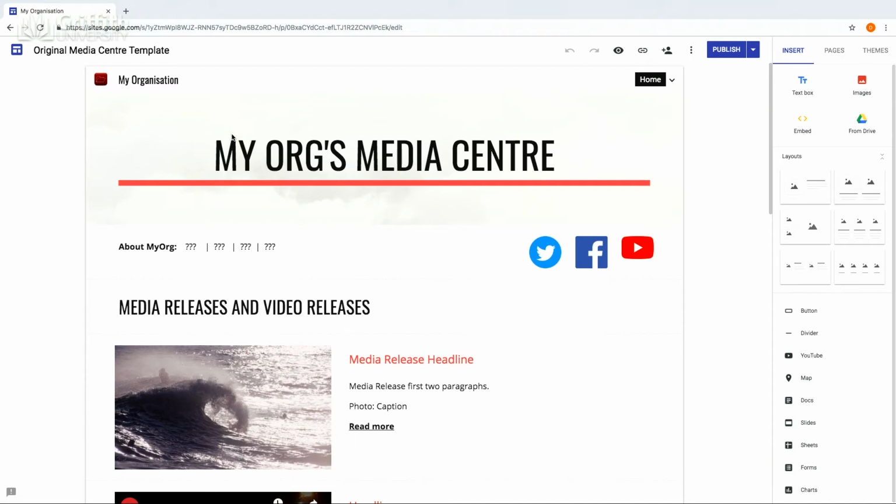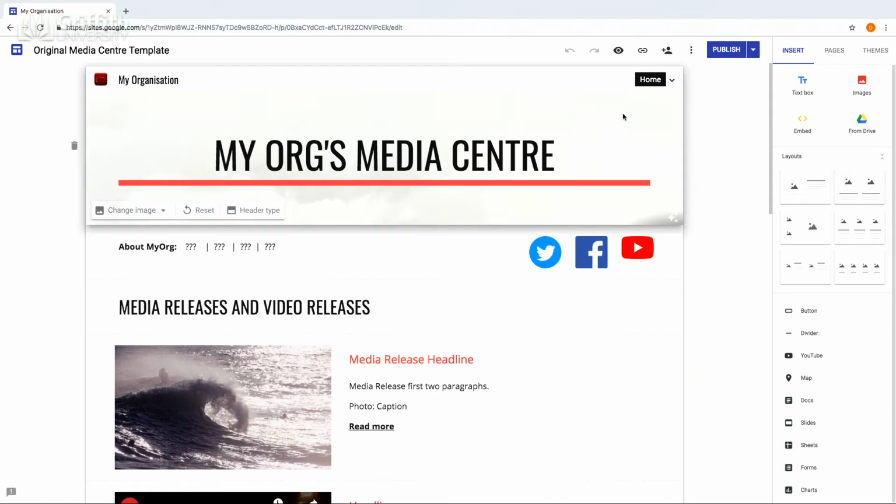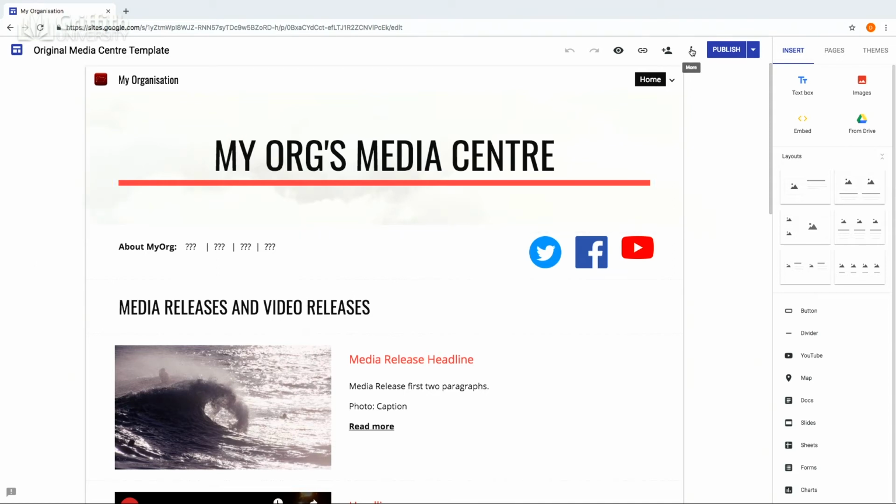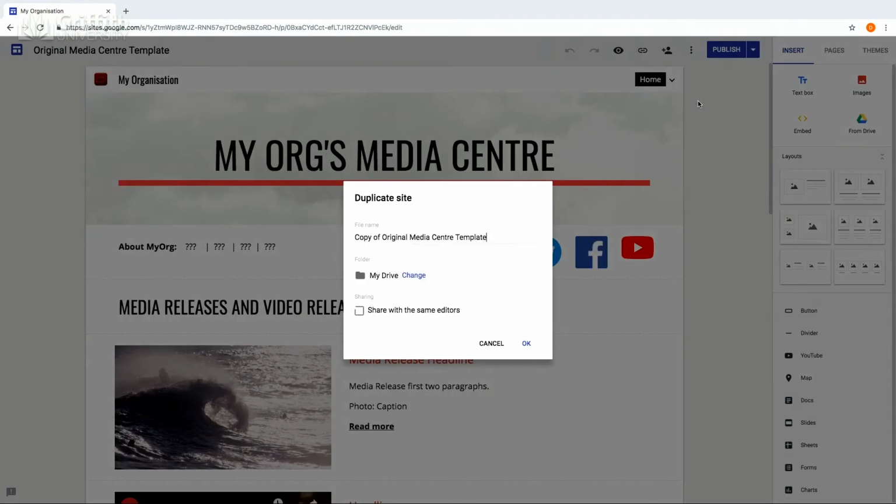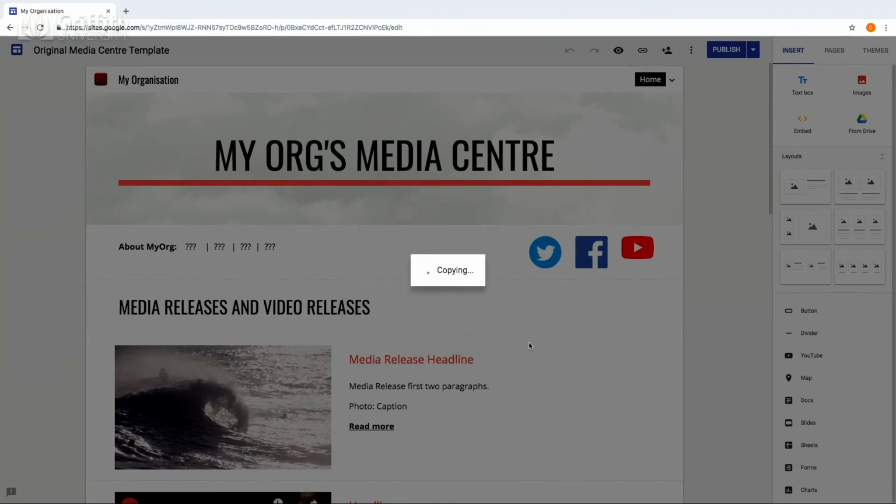In this case, we want to make a copy of it. So we go up to the More Options icon in the top right-hand corner here. We click on that, and there's the option Duplicate Site. We click on Duplicate Site. We'll be asked to provide a new file name. And I'm just going to call this one My Media Center Template. It's not all that important what you call it. You can change that name at any time you wish. However, you do need to make sure that you can distinguish between the copy you've made and the original. So I'm going to choose that, and I'm going to click OK.